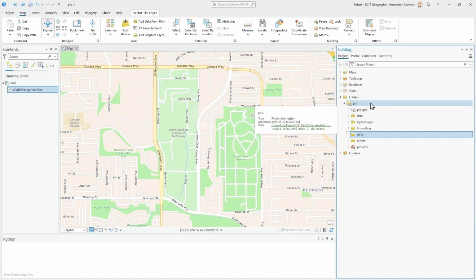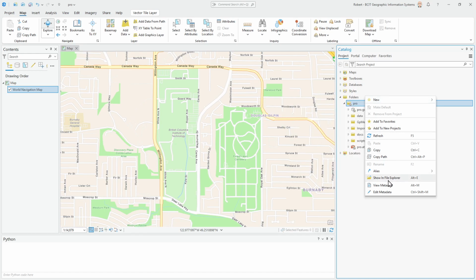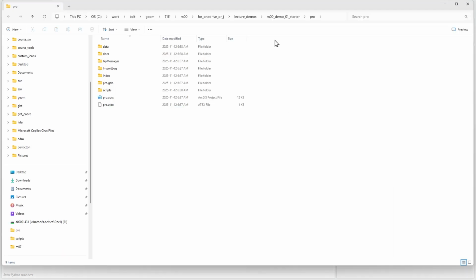Now, what I want to do now is I want to actually check to make sure things actually got in the right spot. Okay, so we had the lecture demo. I manually made the mod 0 demo 1 starter, and then the tool made the subfolder Pro. All good so far. I do want to make sure that this data folder is down inside Pro, not up a level higher. And docs is also down here, and scripts is also down here.